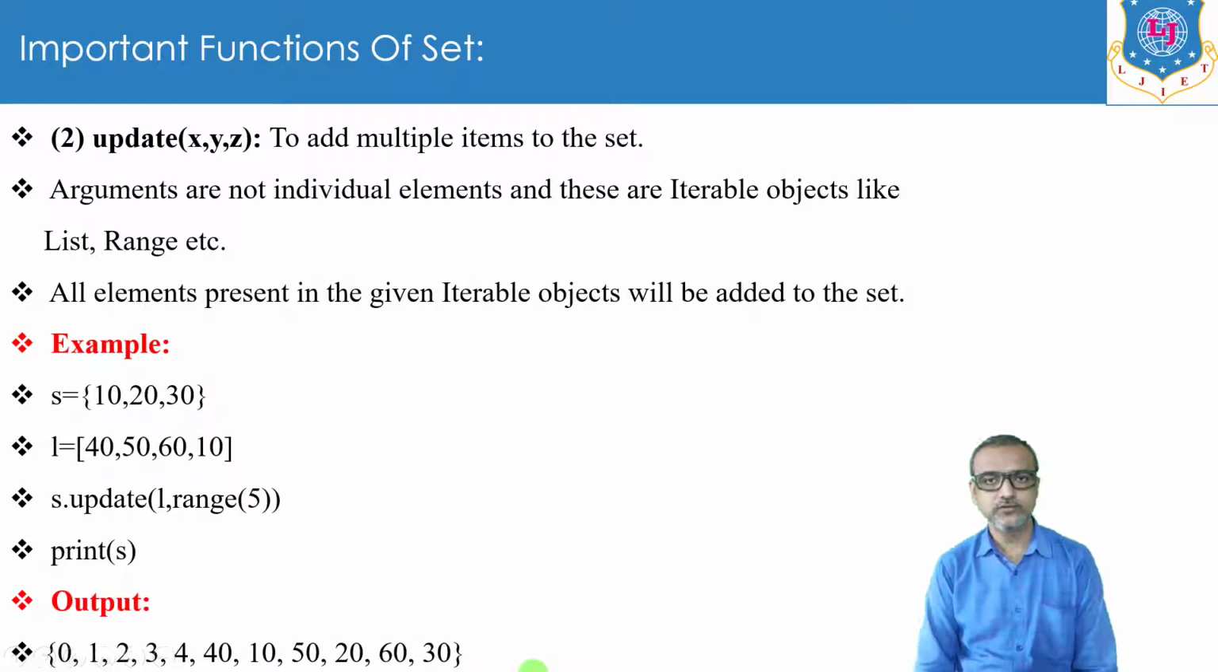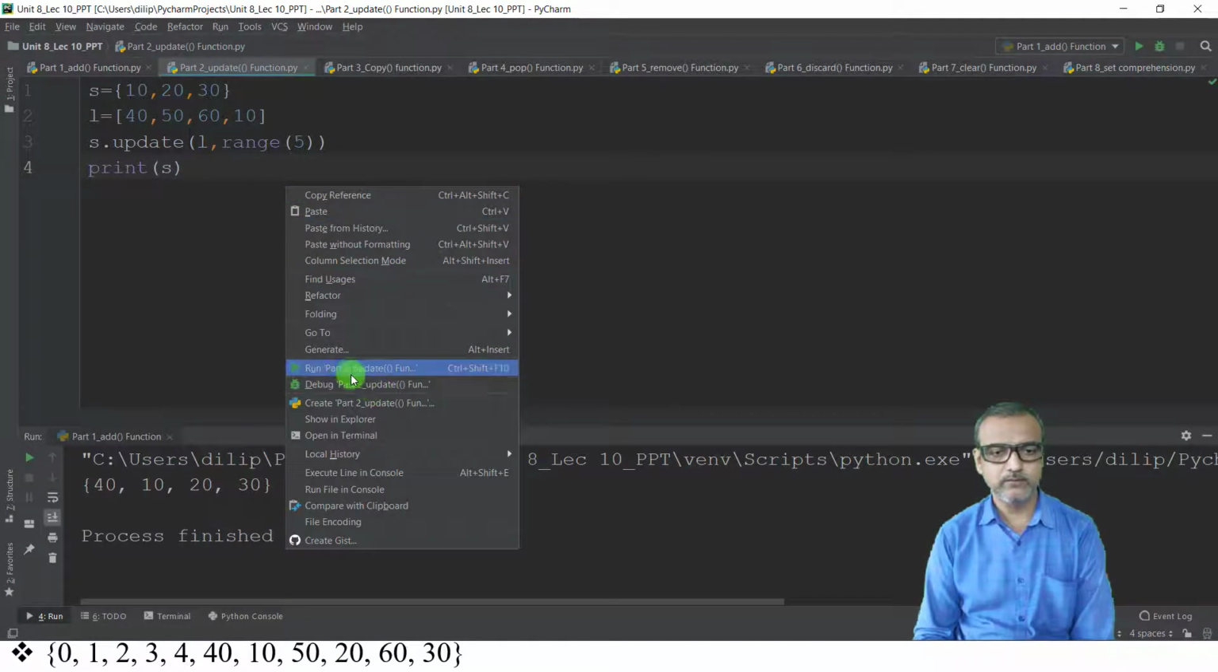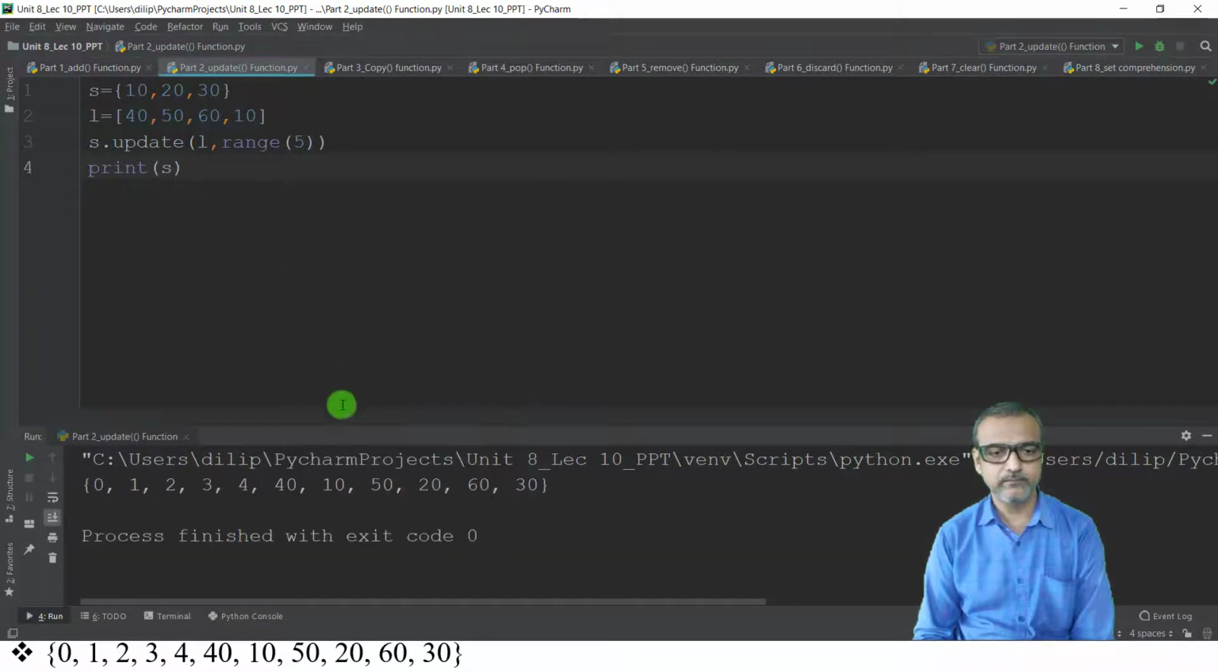Now I will show you the output of this program in PyCharm. See, I have written the same program over here. I will just run this program. Click on this run button. Now you can see the same output as discussed with you.